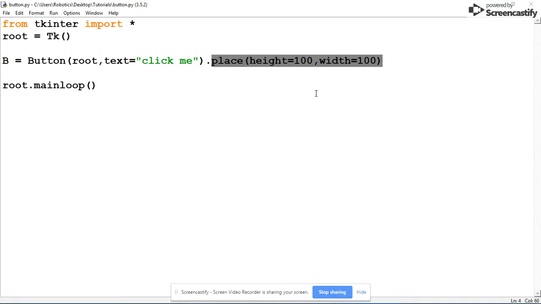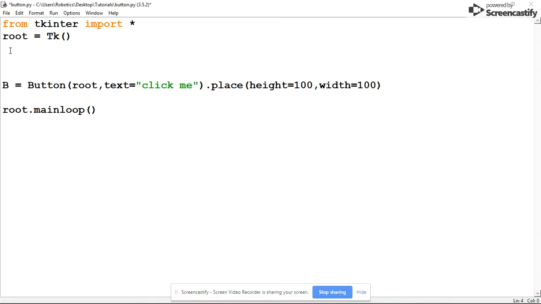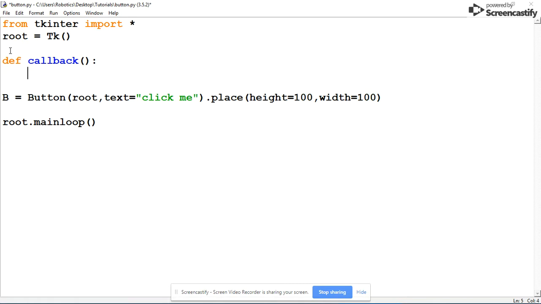Let's change it. A button is pretty useless without a callback. Let's create a function. So we're going to use a function like we learned in Python Basics. Define function, and let's make it do callback, the name of our function, two parentheses, colon. We have no attributes needed, so that's fine. And now let's do the function.